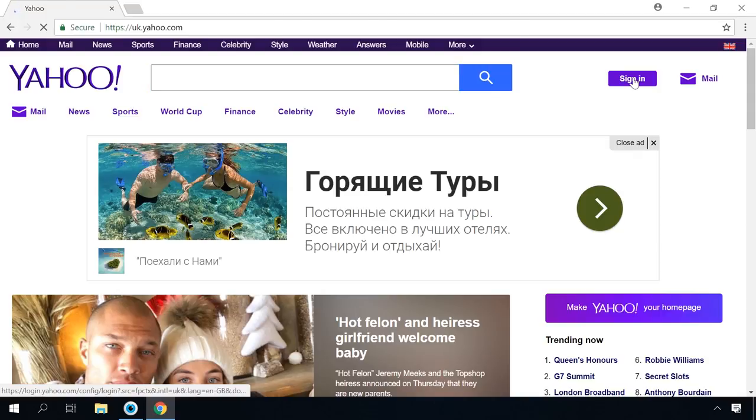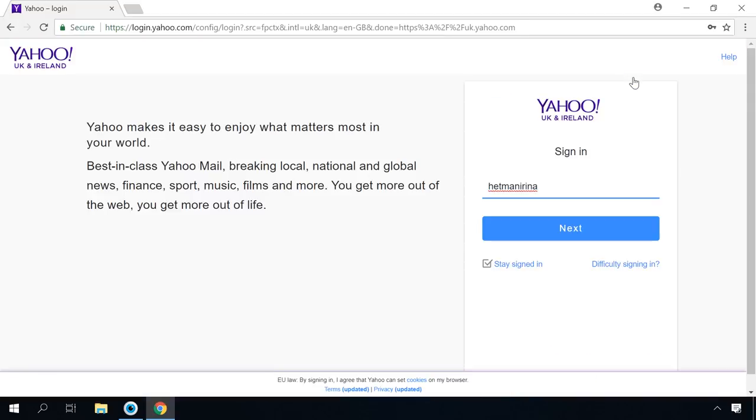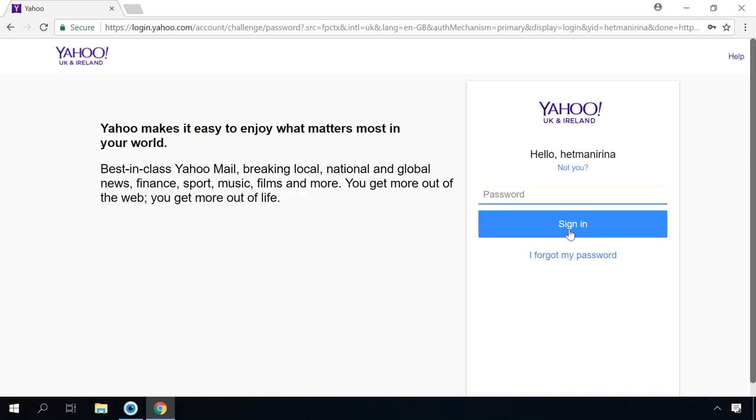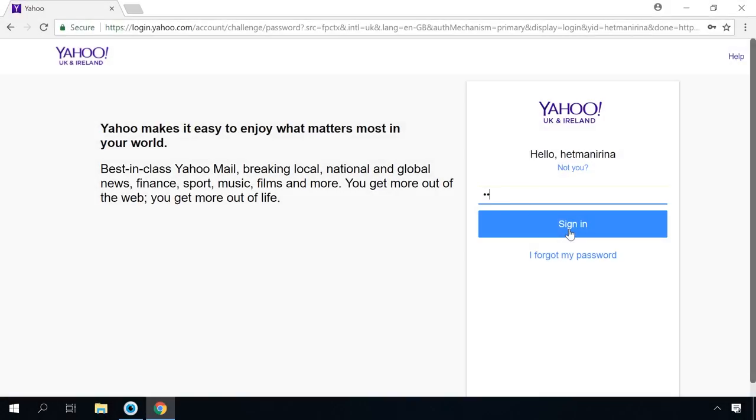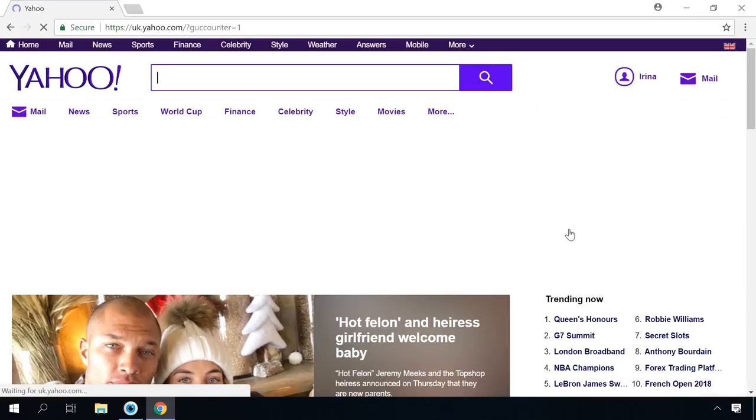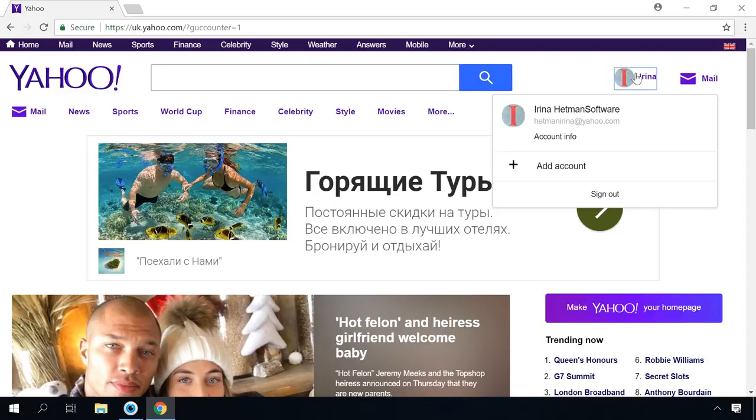Find out what mail service is used. Go to its main page, enter the login you already know and the password you have extracted with the help of this application. For example, email addresses by Google end in gmail.com, by Yandex in yandex.ru, Yahoo in yahoo.com, AOL in aol.com, Outlook in outlook.com or hotmail.com, and so on. In this case, the job is done and access is restored.